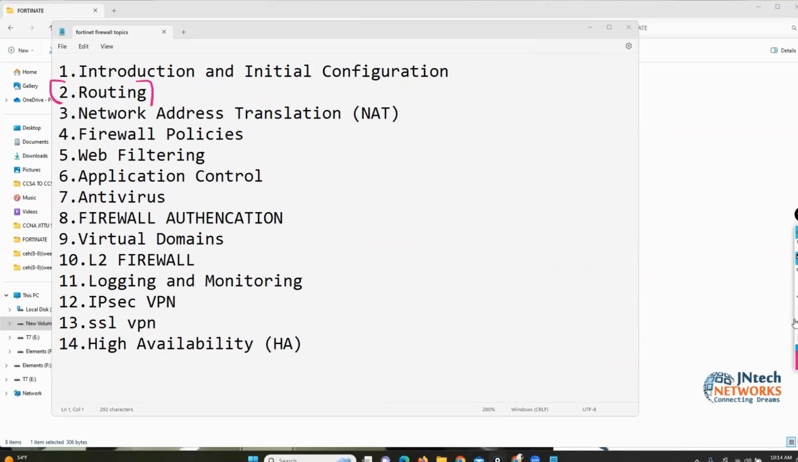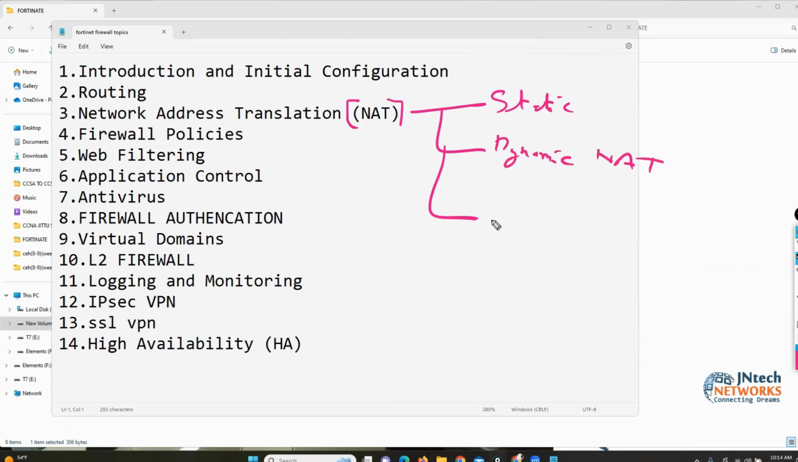Now, the next topic is NAT. NAT is an important and common topic for any L3 device, for any next generation firewall. If you remember from the CCNA class, we have 3 types of NAT: static NAT, dynamic NAT, and PAT option.